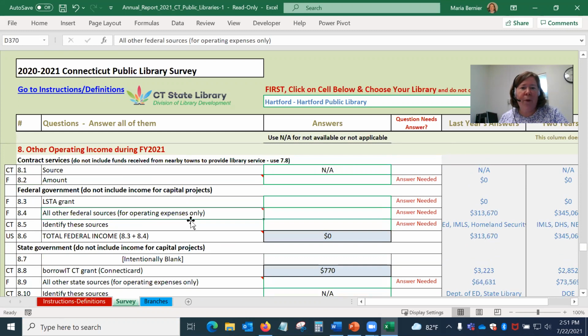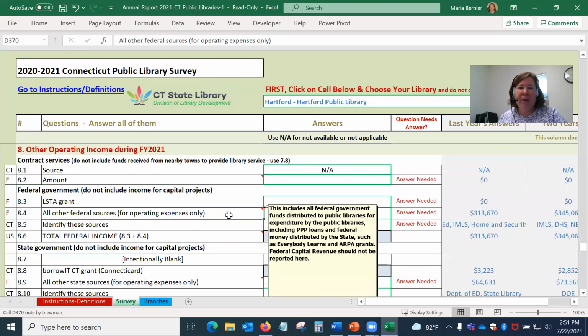Question 8.4. There's a handy little pop-up box there reminding you about PPP loans, Everybody Learns loans, ARPA grants, those kind of things. Double check. It all goes into question 8.4 right here.